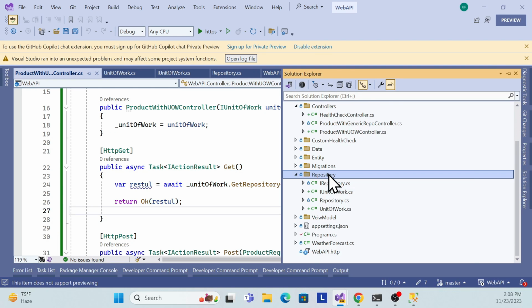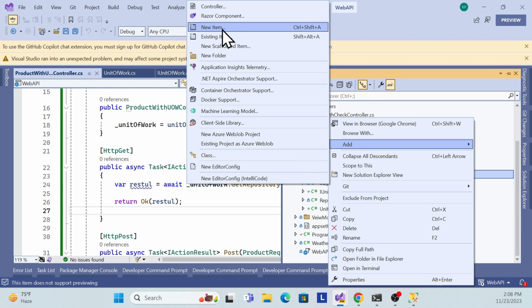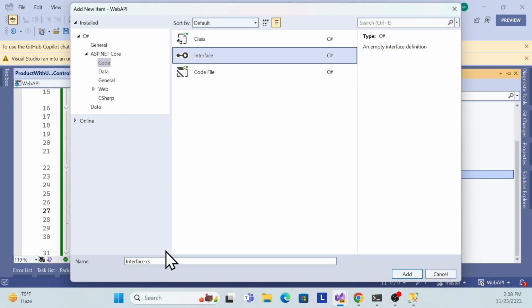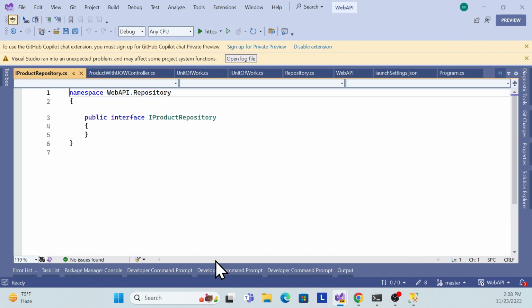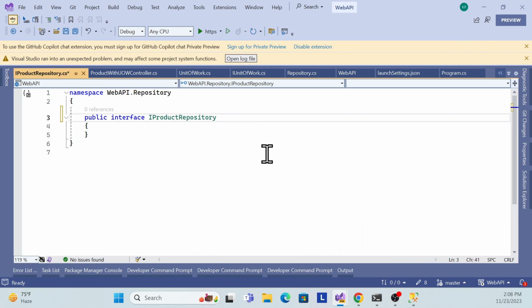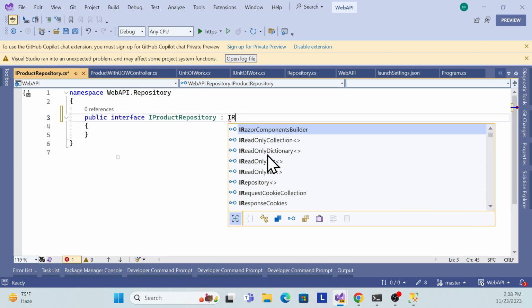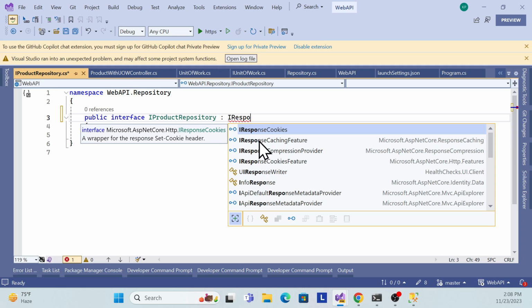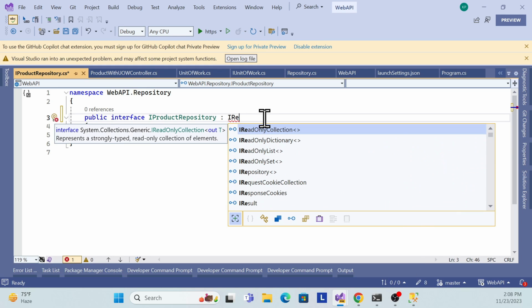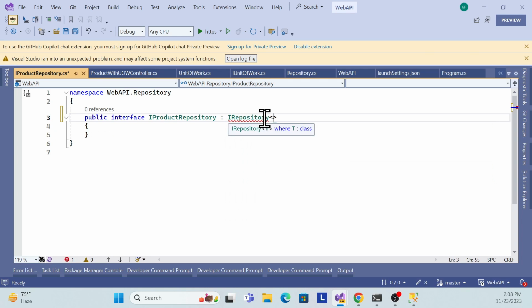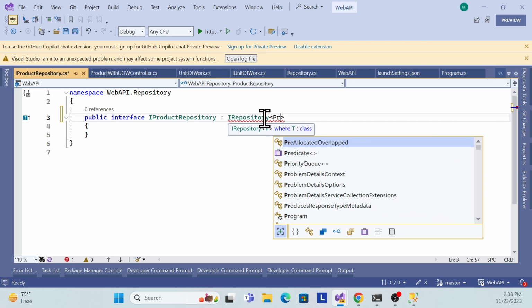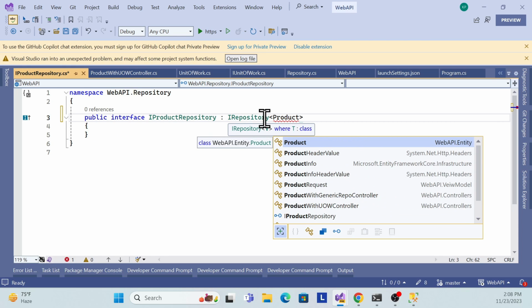Okay, extend repository. Let me first create an interface, IProductRepository, which will extend. Here what I need to do is just inherit our IRepository generic repository, so that I am able to get all the predefined implementation. Then pass it our entity. So what is our entity? That is the Product entity.